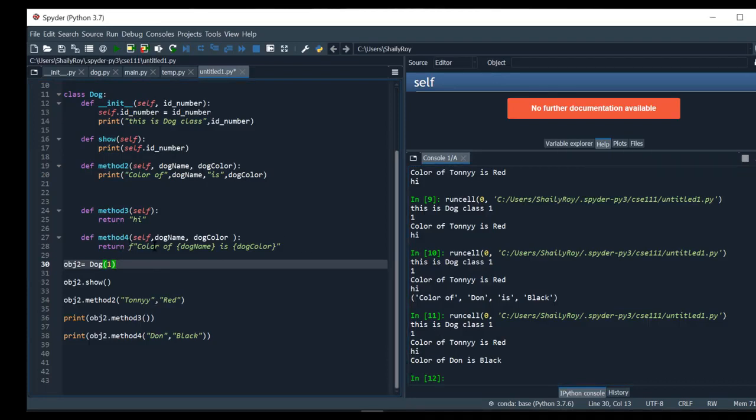This is actually string formatting. To do that, you just need to write f first, and then inside the quotes, you can format the string just like color of dog name. As I am writing this dog name inside a curly bracket, that means this is a variable and it will show the value of the variable, not the whole thing.